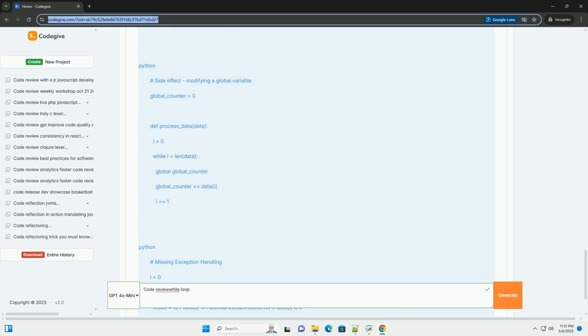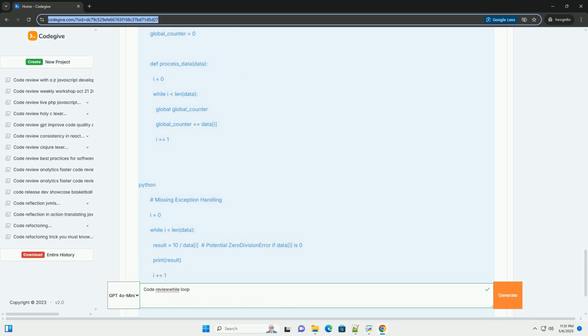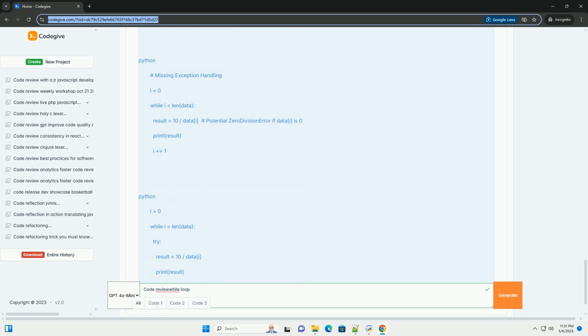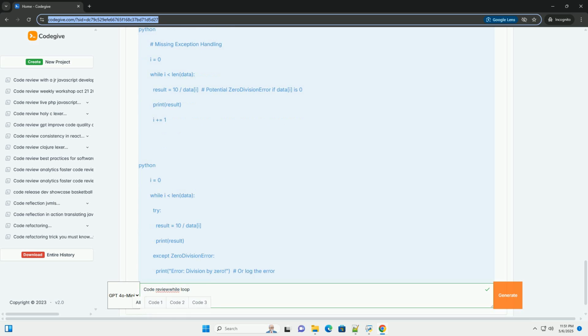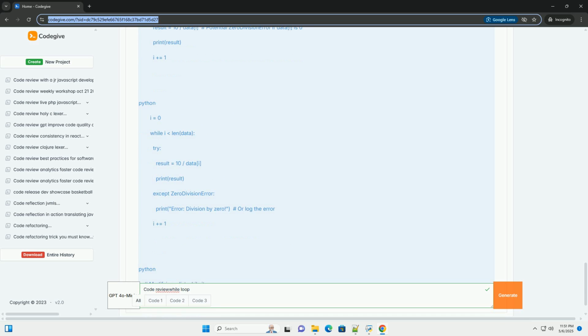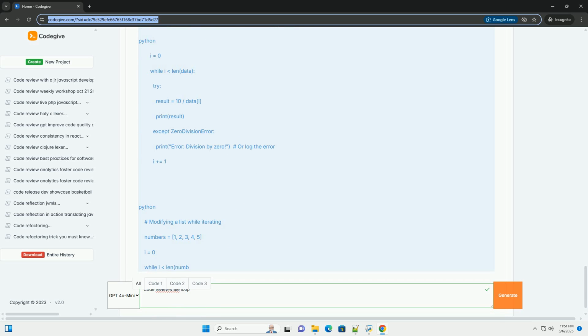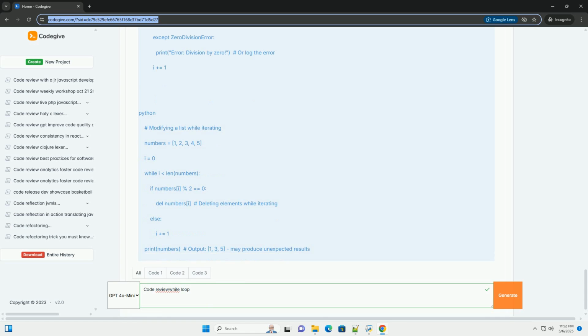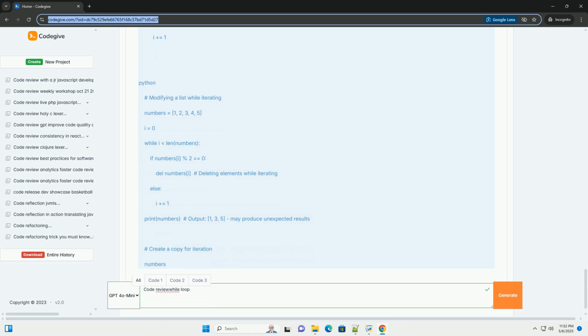Condition: a Boolean expression that determines whether the loop continues. The loop executes as long as the condition evaluates to true. Loop body: the block of code that's executed repeatedly. Update of condition: the loop body must modify the variables involved in the condition. Failure to do so can easily lead to an infinite loop.